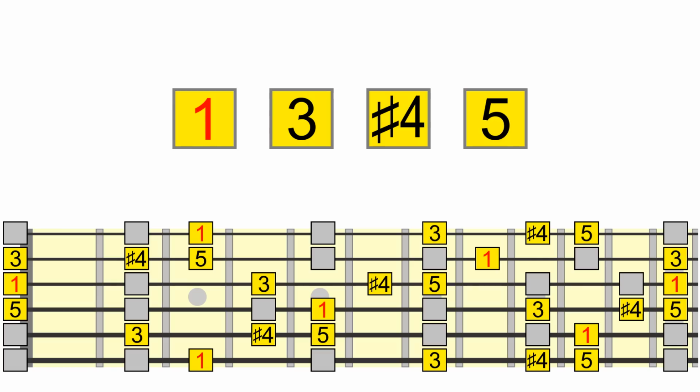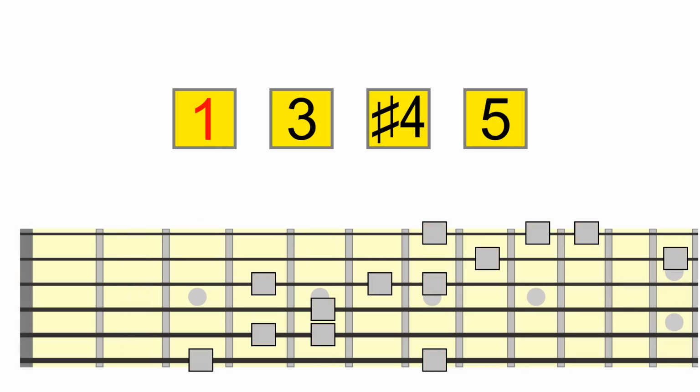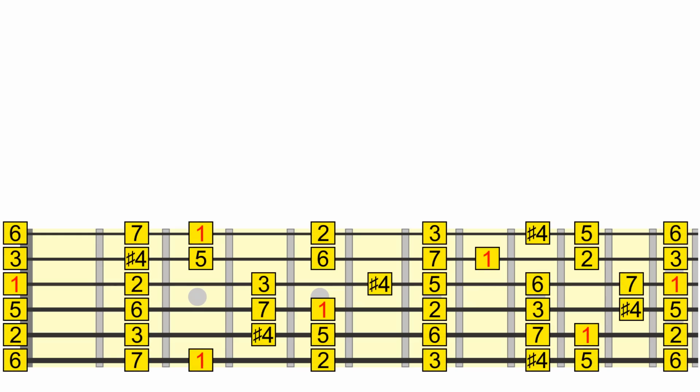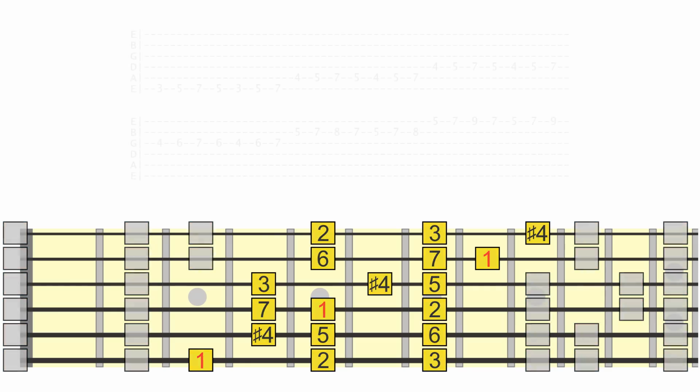Incidentally, this 1, 3, sharp 4, 5 relationship can be played as a major arpeggio with a Lydian flavour. Of course, once you have the main roadmap, you'll want to try different ways of navigating the scale and connecting the boxes. For example, a 3 notes per string run from Lydian's first position.